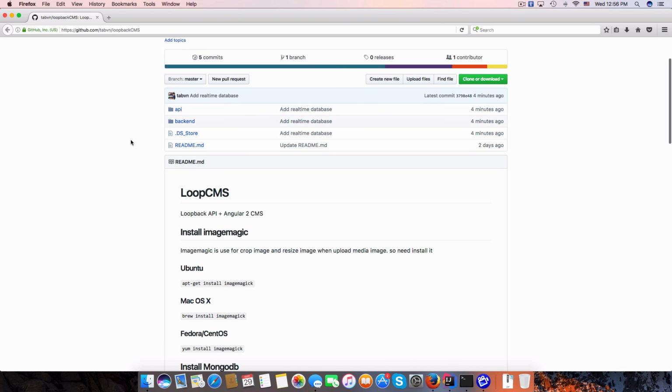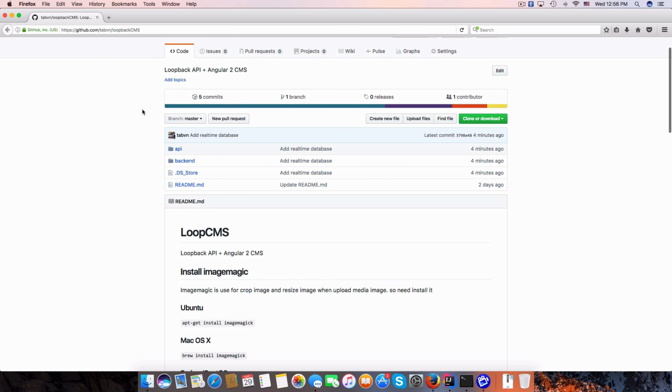Hey, today I'm going to show you a new functionality, and that is real-time in the Loopback API and Angular 2. So I'm going to download this package, and you can download it by clicking on download zip file or just using command lines.